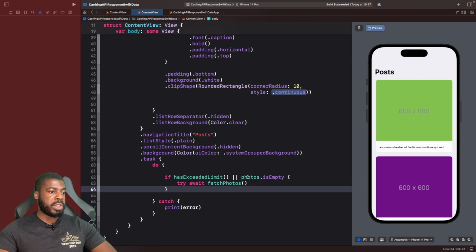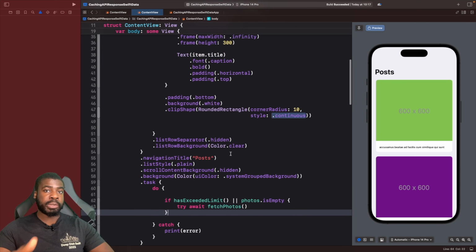Now, what you could do alternatively here, if you didn't want to check to see if the photos in the database are empty, is have a Boolean flag to essentially say if it's your first time launching the app, which I've shown in a previous video where you pre-fill data, then fetch it. Now, we want to test this out on an actual simulator because on the SwiftUI preview, I can't clear data and manipulate the time. So let's just run this on a simulator to see what happens.